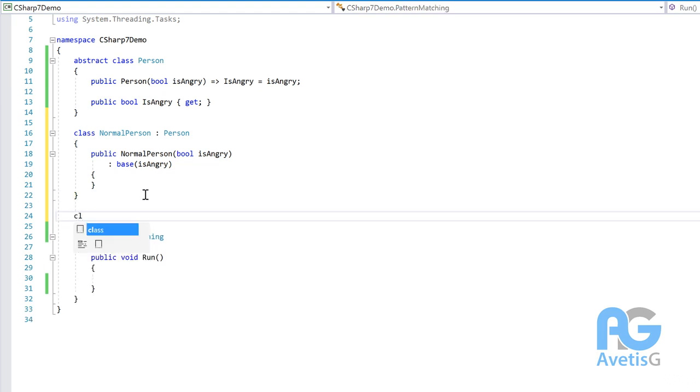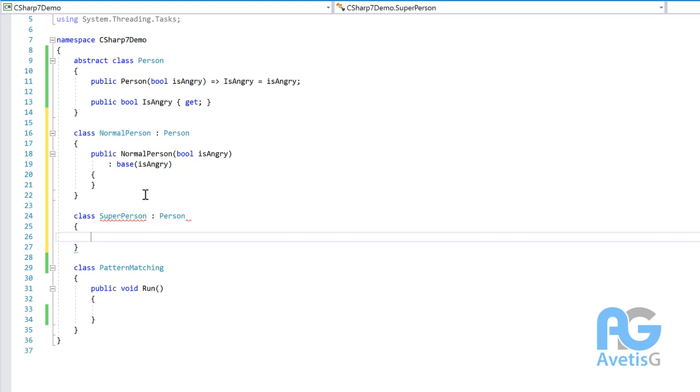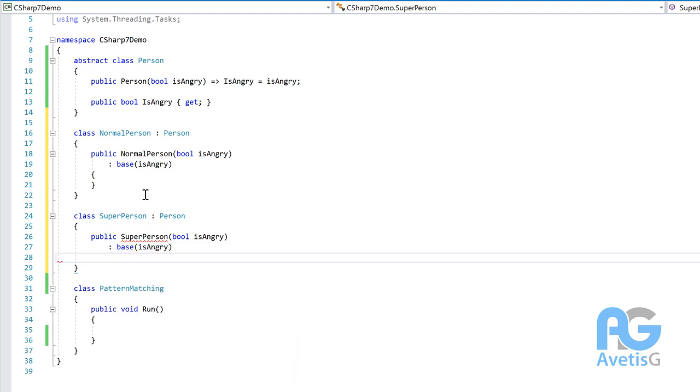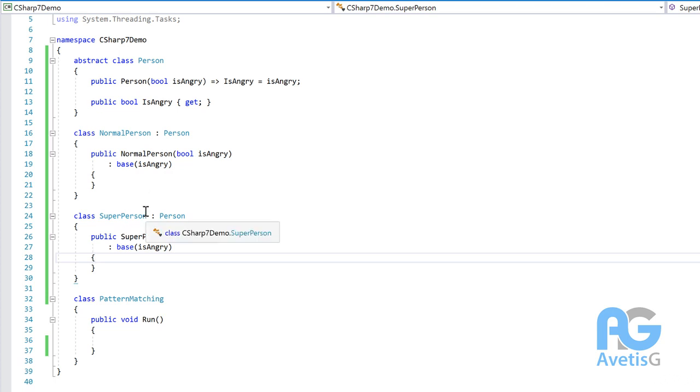Then I will make another class, and I will call this SuperPerson. And that will also inherit from Person. And let's do a similar type of thing. SuperPerson is going to take in isAngry as a parameter, and then it's going to pass that into the base constructor. Close that up, and we should be good to go with our classes.